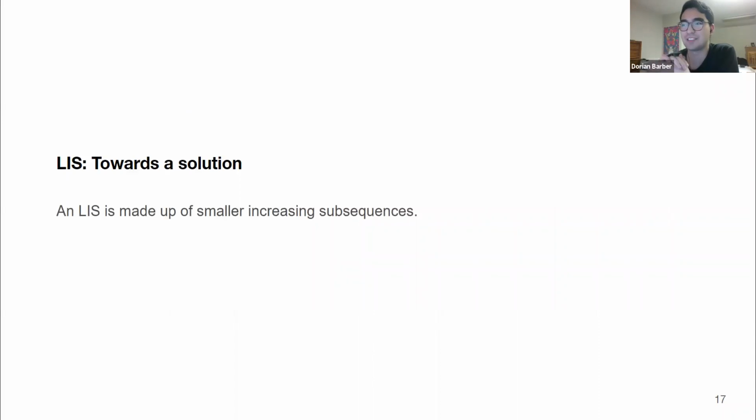So the first thing is what I just mentioned, which is that a longest increasing subsequence is made up of smaller increasing subsequences. Basically this is relating a solution to some subproblems. And the next thing is that the longest increasing subsequence could end anywhere. So we need to keep this in mind as we write our solution, that it doesn't have to end at the very last element.